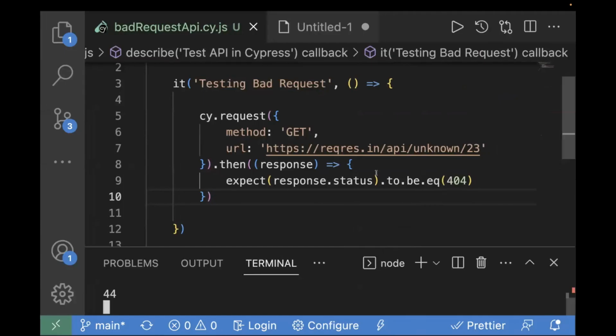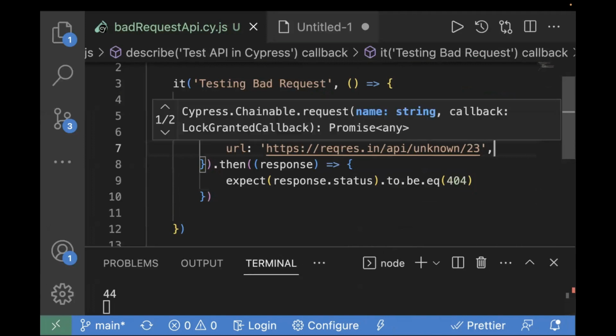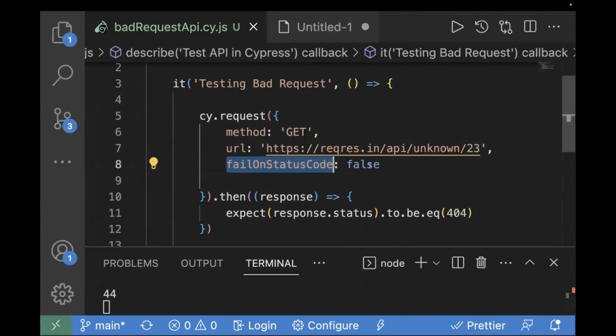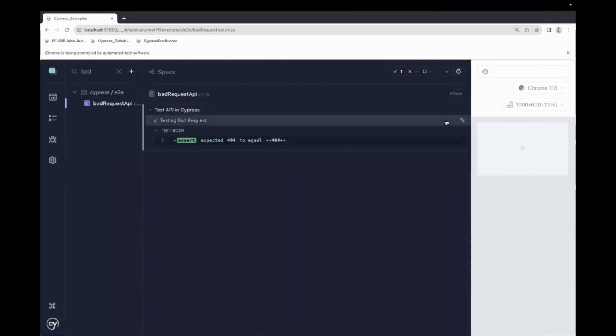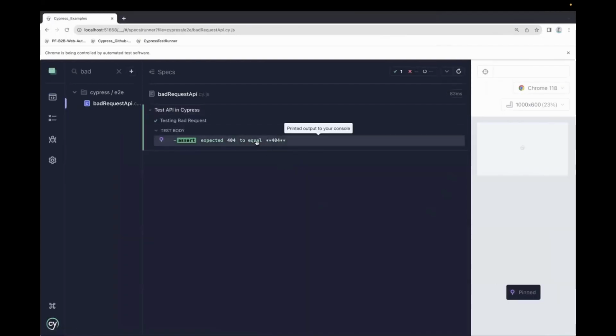Now let's go to the editor and let's pass an option over here. So you have to pass failOnStatusCode and false. By default, this is true. So we are just making it false and we will just rerun our test case. And in this case, you see, now it is getting passed.